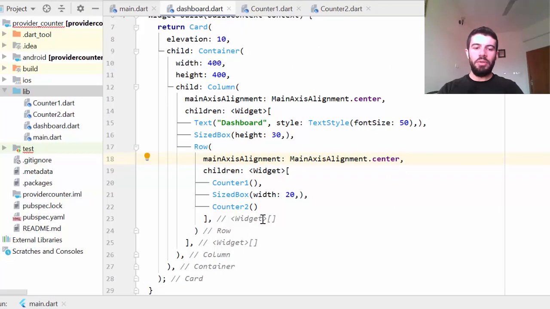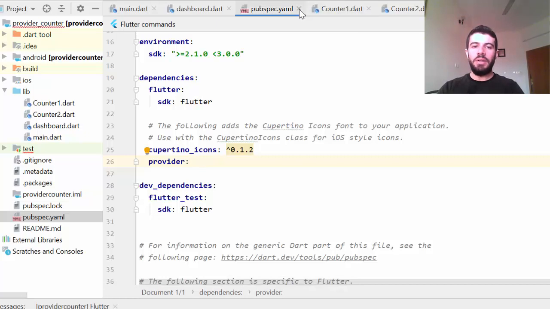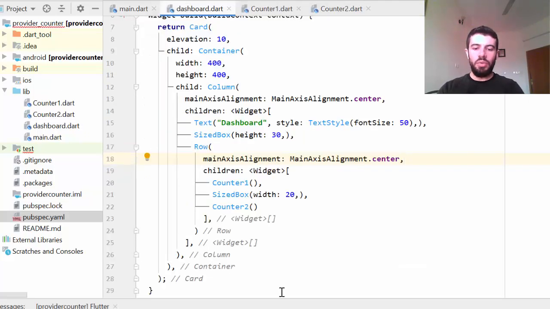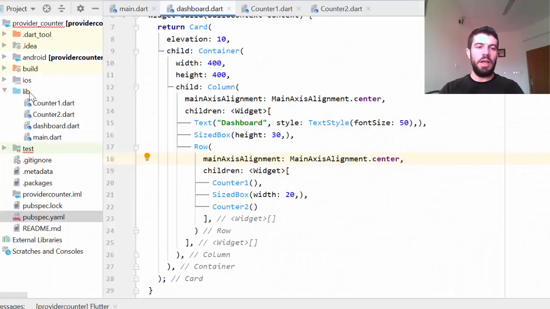So the first thing I want to add, go to the pubspec.yaml and add the provider here. You should add the provider package. This is an external package, so you should add the provider here and just run pub get. After that is complete, I want to add the provider class. So just go here in the lib folder and add this class.